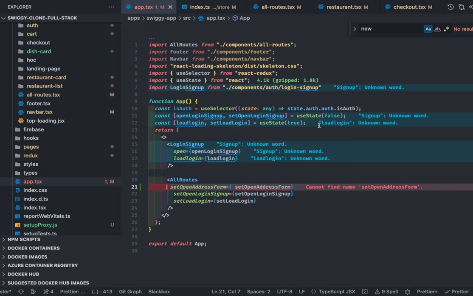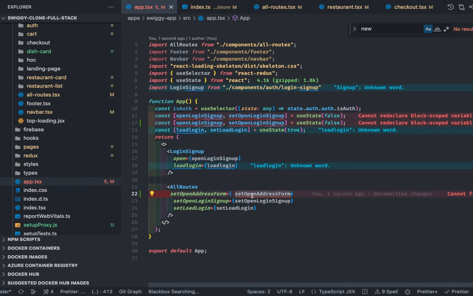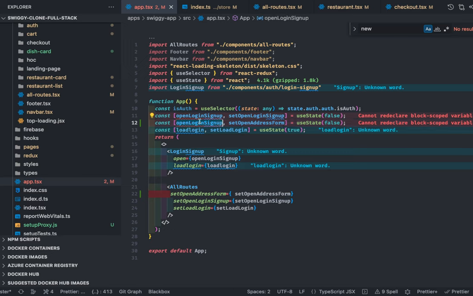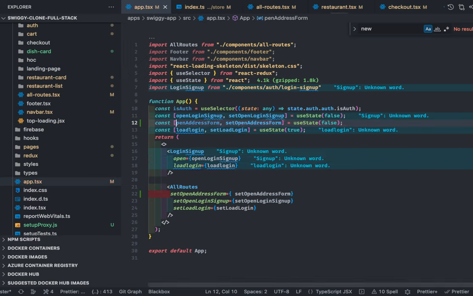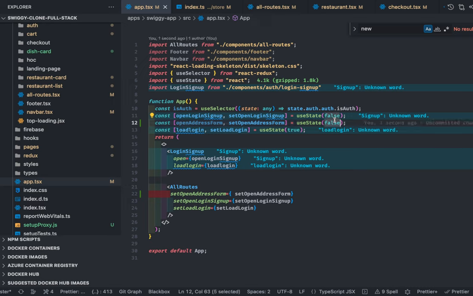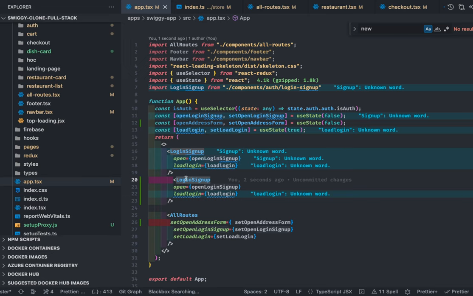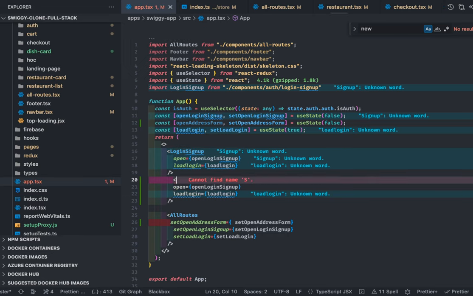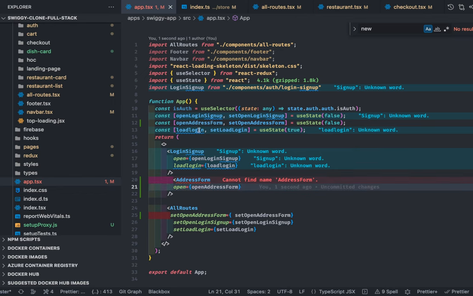Here I will have a simple useState hook, set open address form. So this is open address form. That is initially false. When you click on it, that will become true. And here I'm going to have a component, that is, let's say, the address form. This will get open only when you set this open field true. No, we don't need to load it at the time.